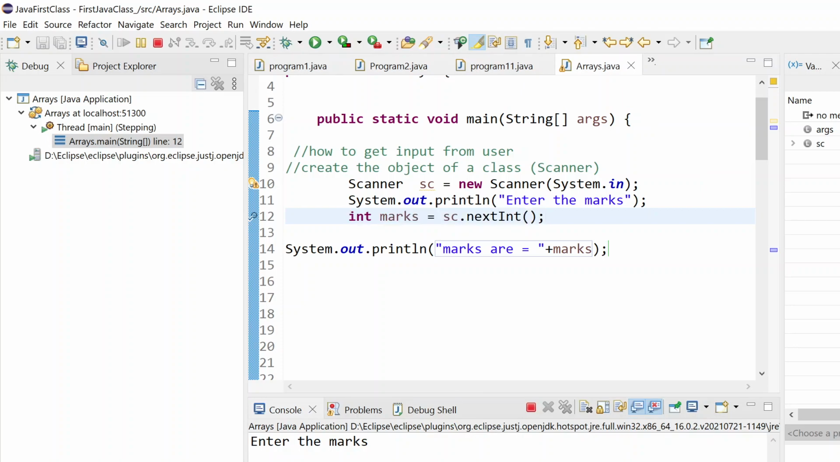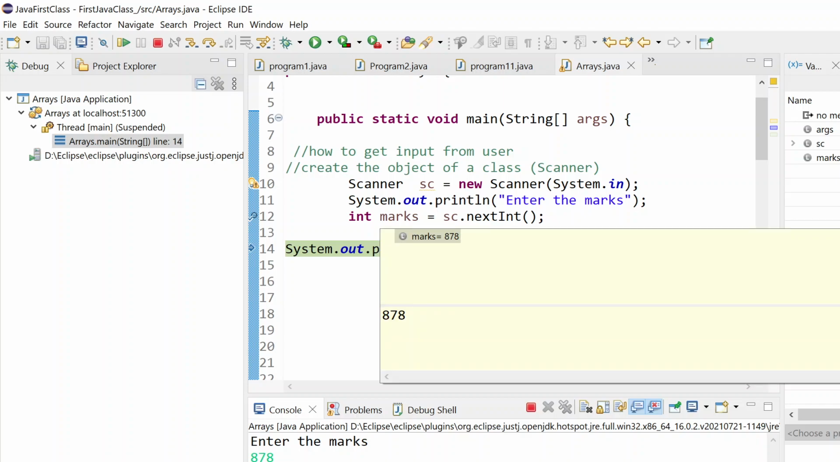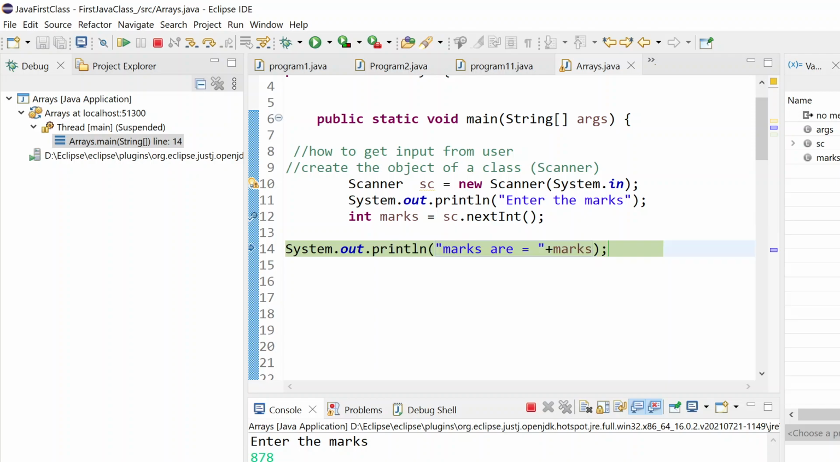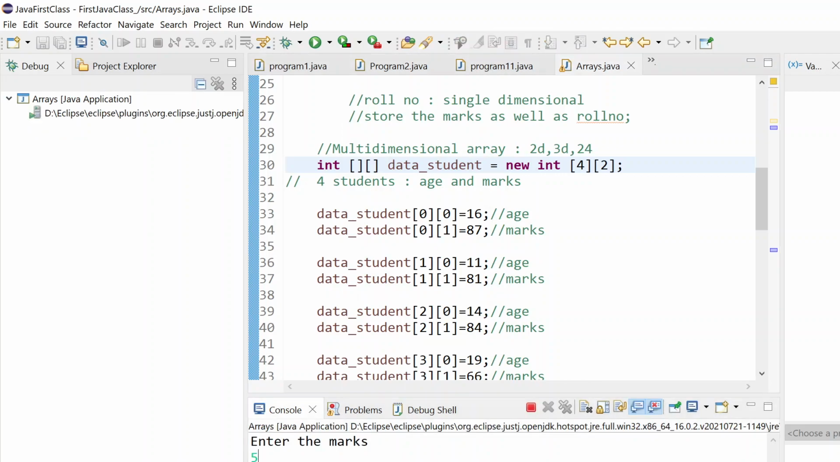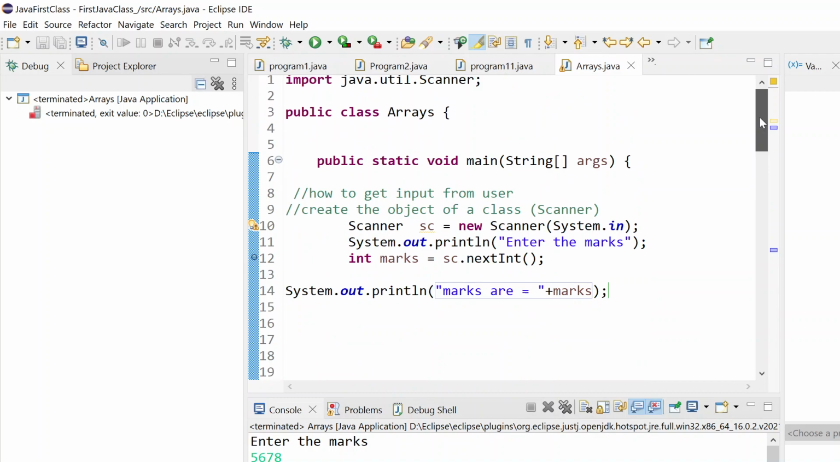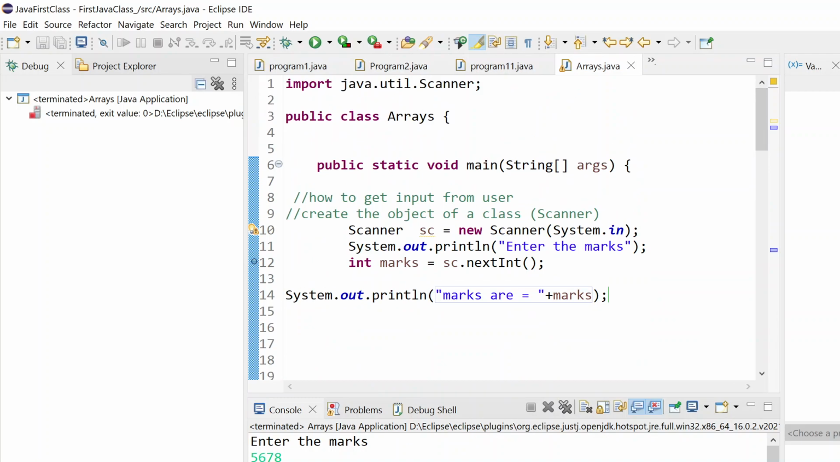Once it asks for the marks on this line, suppose I write 878. As soon as I hit enter on the keyboard, this value will be placed into this marks variable. You can see 878 will come here, right? This is how you need to enter data from the user, and it will print the 878, which is what we have entered. Similarly, let me write enter the marks 5, 6, 7, 8. Hit enter and it will be stored into the variable, and it will also print. So this is how you can take the data from the user. Is it clear to everyone?